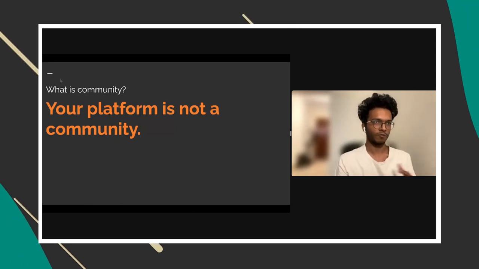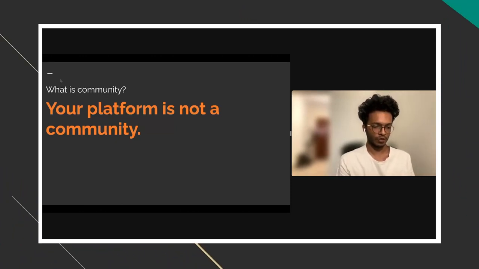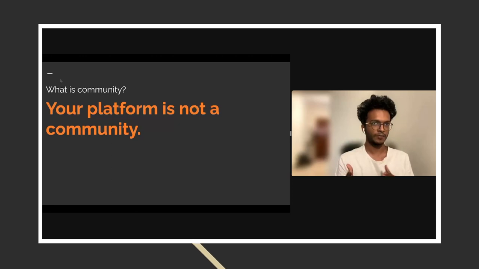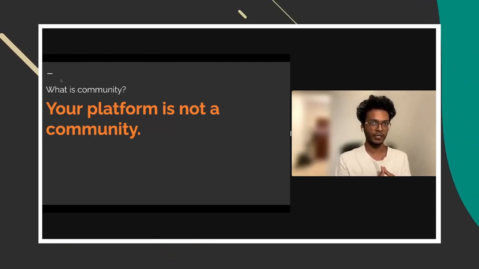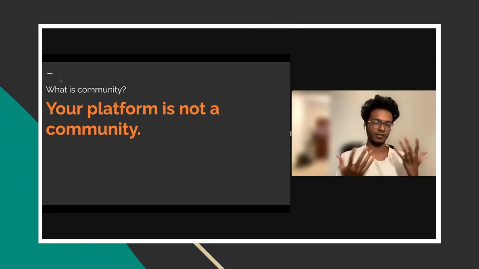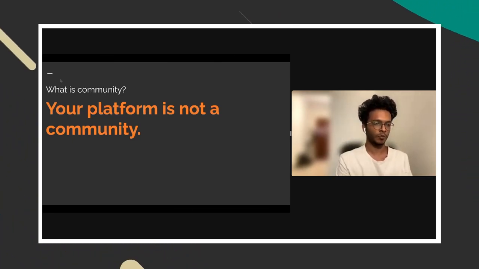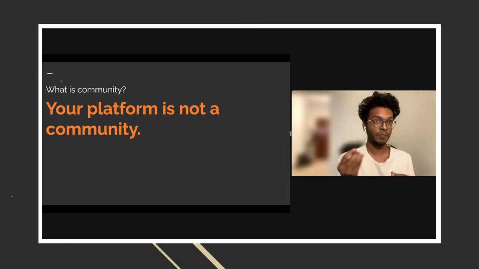But organizes a lot of the events like this one. But the thing that most people don't realize about communities is that your platform is not your community. All the events that you do, they do not build a community. All the messages, all the engagement tactics, engagement strategies, programs that you put in, they're not community. And they may help in building a community, but they're not community themselves.